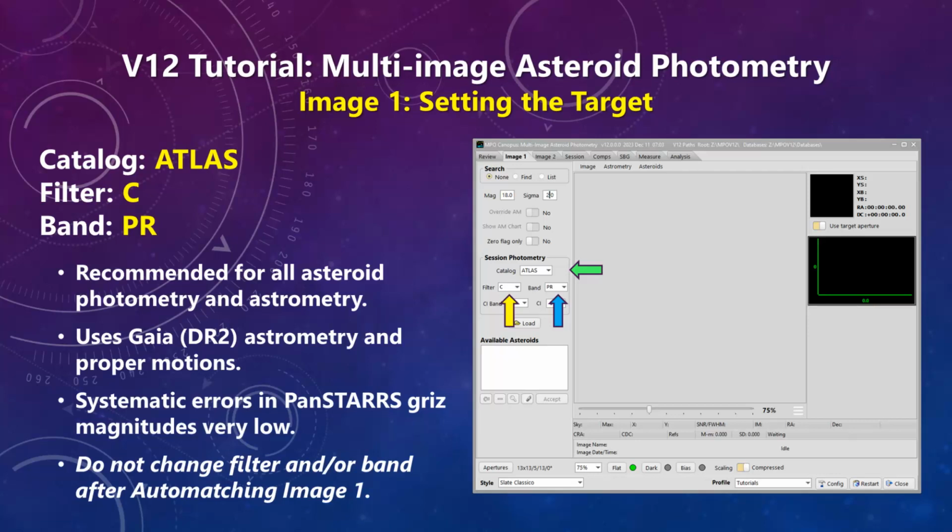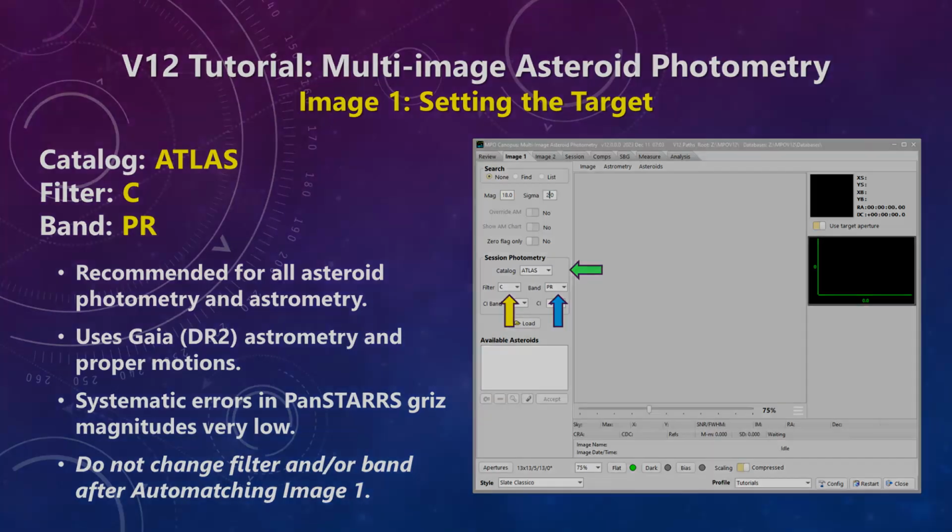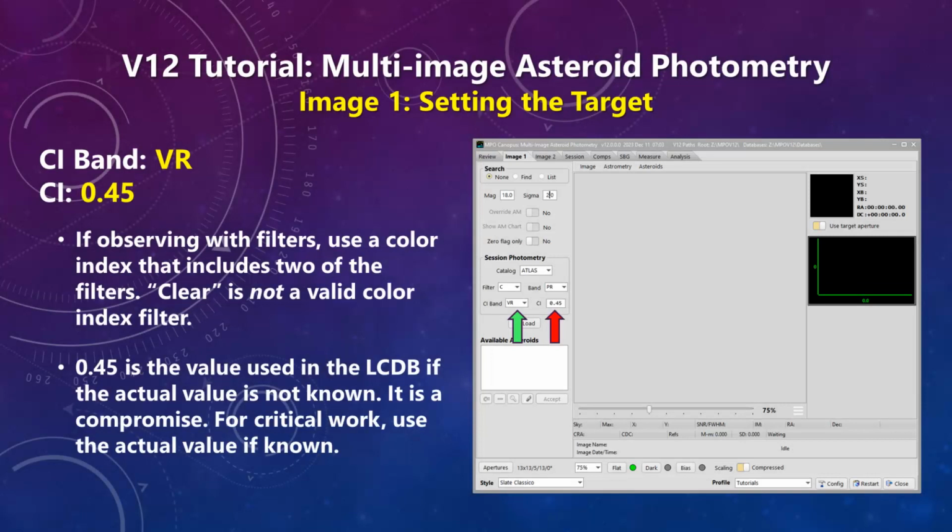Set the MAG band to PR, which indicates the R band on the Pan-STARRS photometric system. Please note, if you set the filter or MAG band after you auto-matched image 1, you'll get a message about needing to reload image 1 so that the auto-match extracts the correct magnitudes from the chosen catalog. Set the color index band to VR for now, and set the CI value to 0.45, which is a good default V-R magnitude for asteroids. These aren't actually used unless you apply transforms on the fly, but selecting them helps create an accurate sessions record.